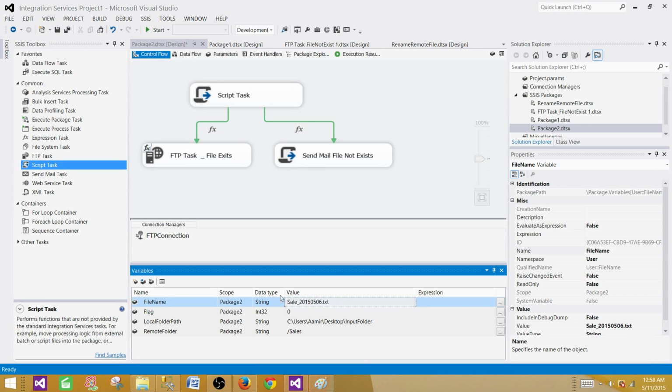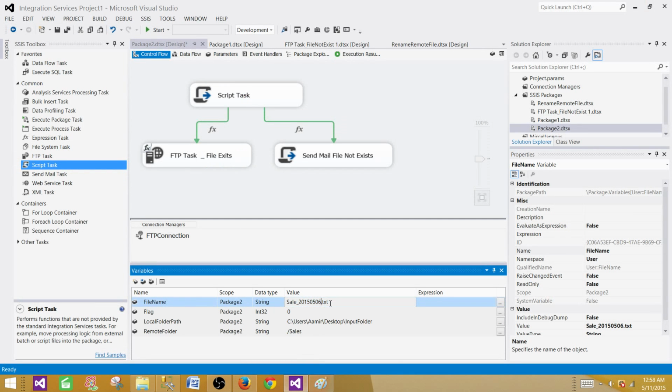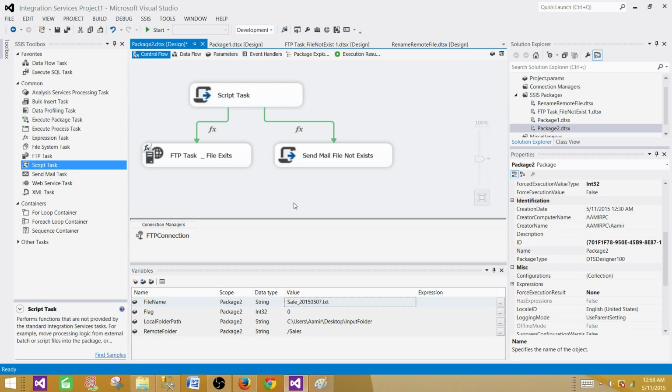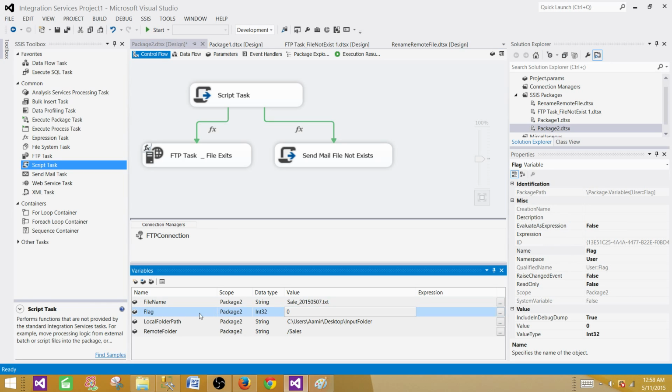Next, we want to provide a file name that is not present on the FTP. So here we see that we don't have 07 at the end, so let's go back here and change our file name to 07. So we are looking for a file that is sales underscore 2015 05 May and 07, and now let's run this one. In this case the flag should be set to 0. It is already 0.